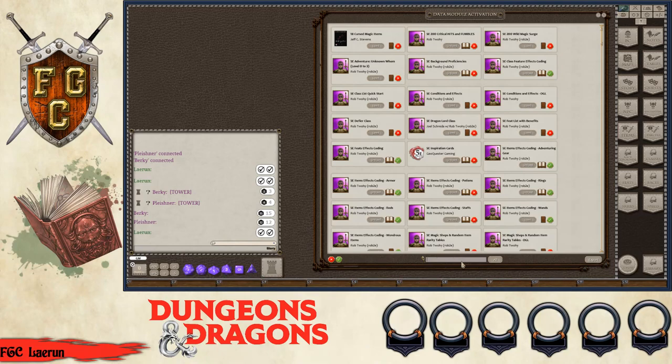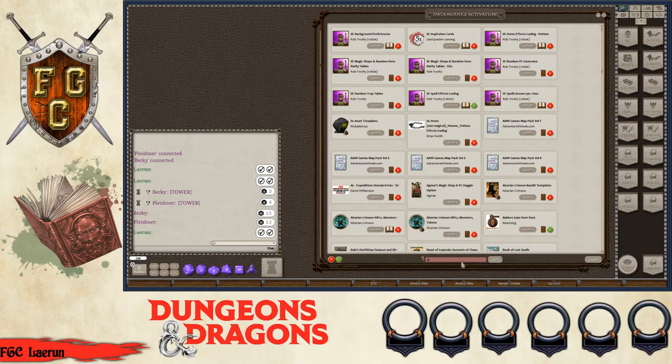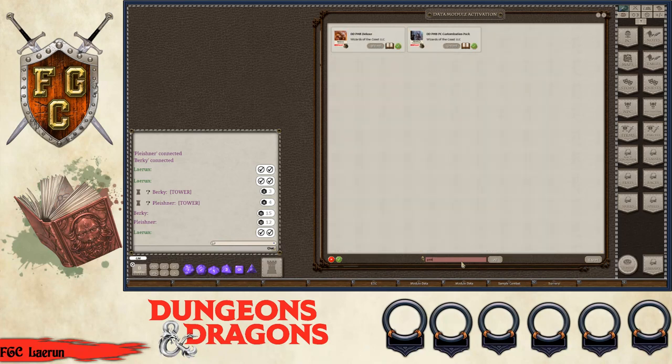At the bottom of that window that just popped up, it's called the data module activation window. This is where you actually enable the stuff that you've purchased or that the DM is sharing with you guys. So what you want to do is type Player's Handbook Deluxe in the box below. So it would be DD PHB Deluxe. And it should have kind of a reddish cover. Go ahead and click load on that.